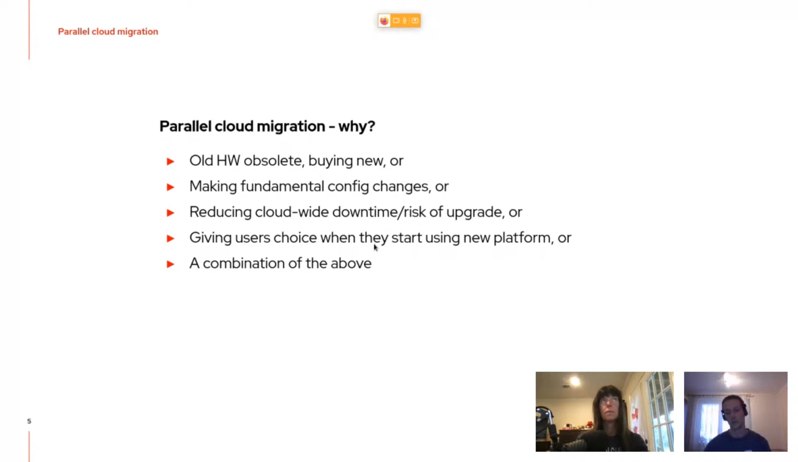Or it could be a more widespread public provider that wants to give their users a choice when they start using a new version of their platform, and give them some time span for migrating. That would be a parallel cloud migration case as well, or any combination of the factors that I've mentioned.